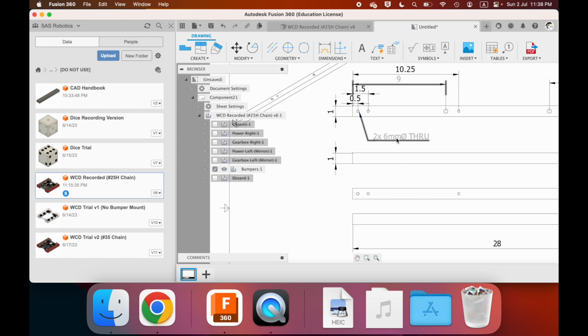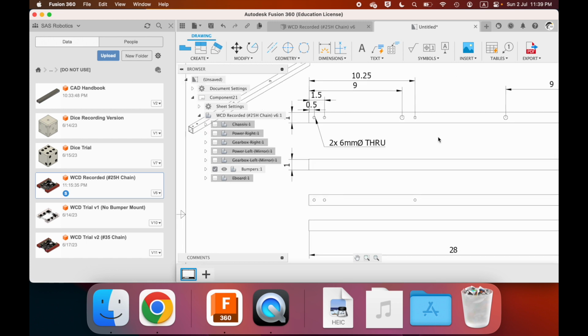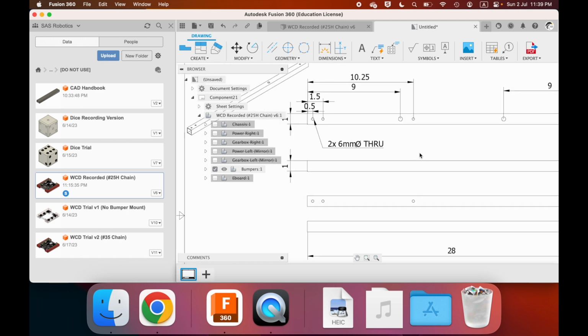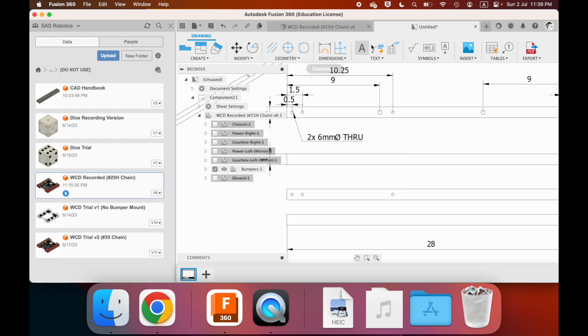Also, if there's no mm, it's assumed that measurement is in inches. You have to put mm to signify that it's in the metric system, sorry. And that's just the diameter symbol that you include on all hole identifiers. So we're gonna label the rest of these.